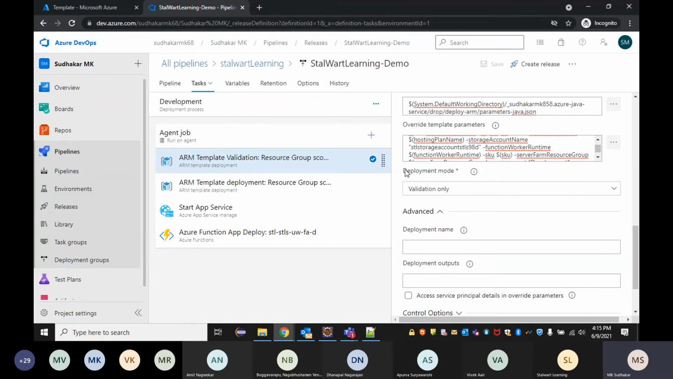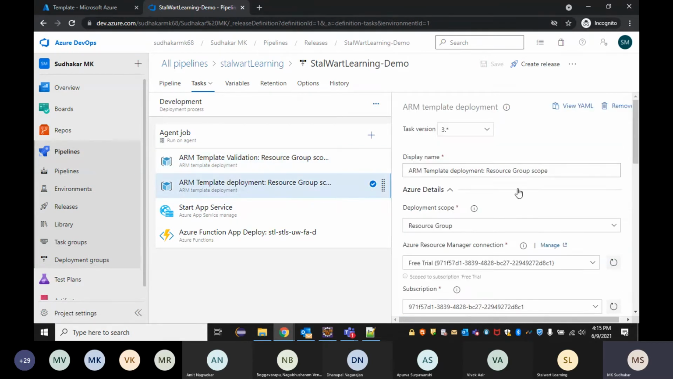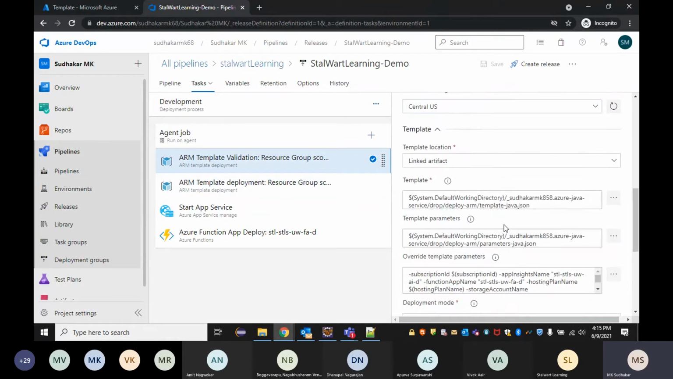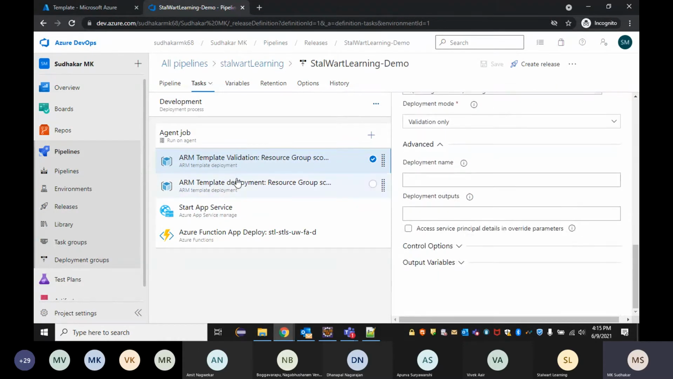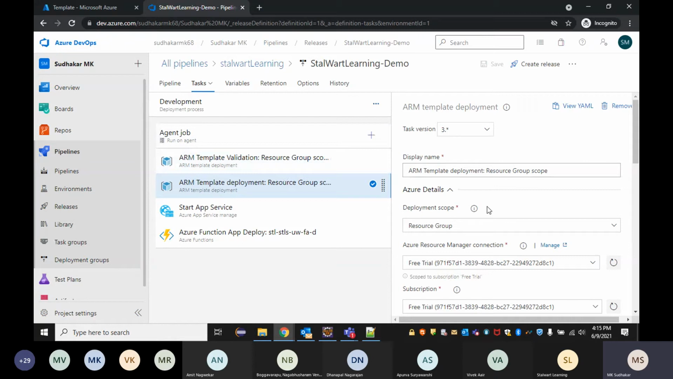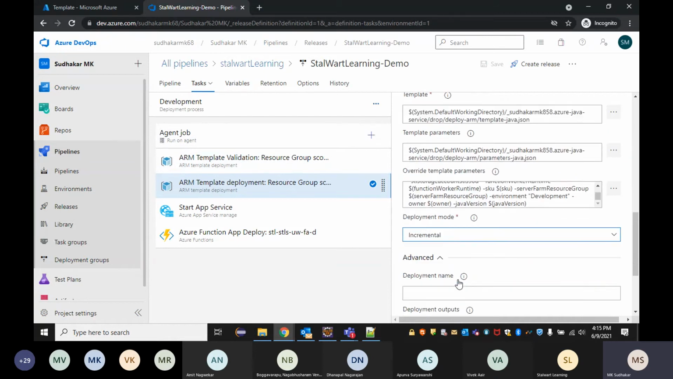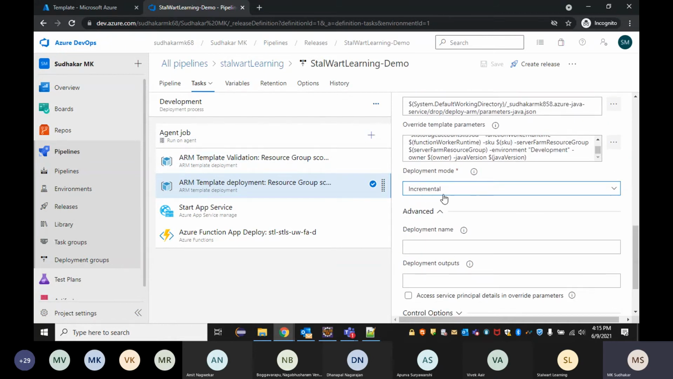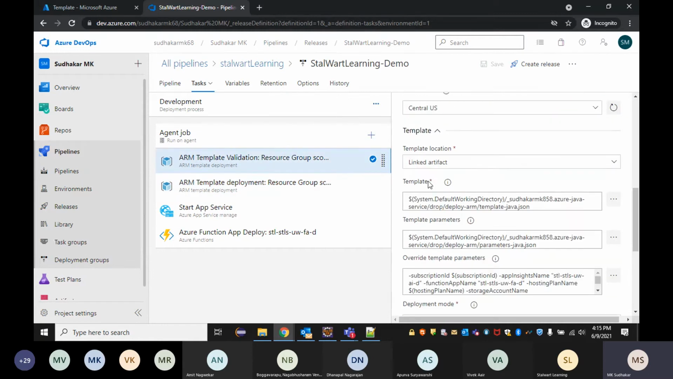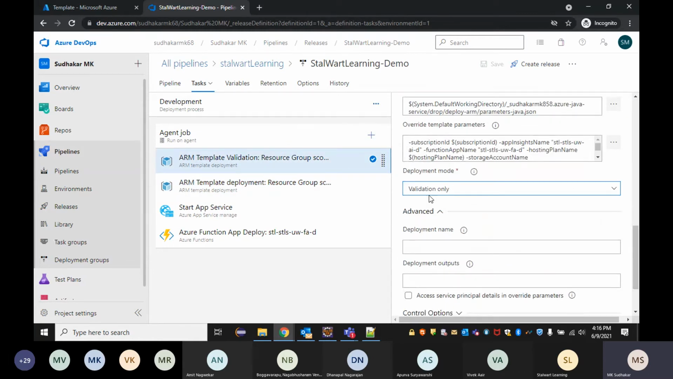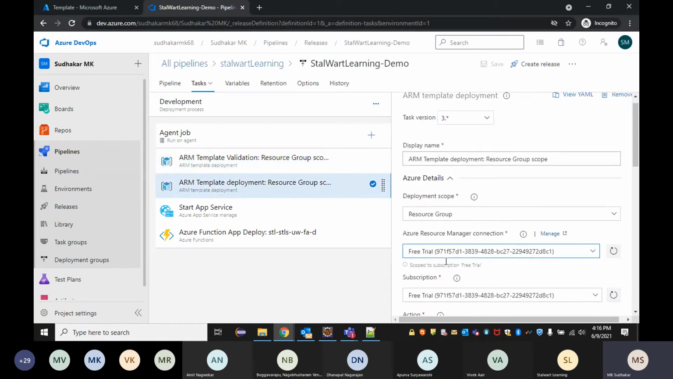And this deployment mode is validation only. So the first step is I'm validating whether the ARM template is correct or not. The second step, I'm going to deploy. So that's it. First step is this, second step is this. For these two steps, there is no difference. Only the deployment mode changes here. It is incremental. Incremental is something that creates a resource. Here it is validation only. So it only validates the ARM template, whether the ARM template which we created is proper or not. Second is the incremental.